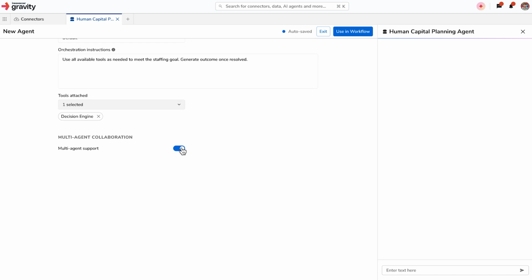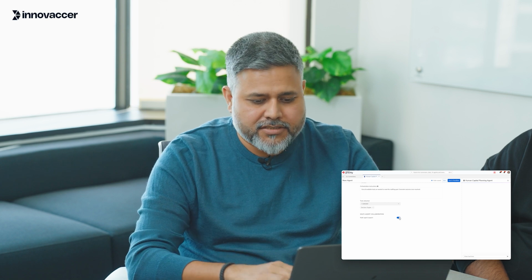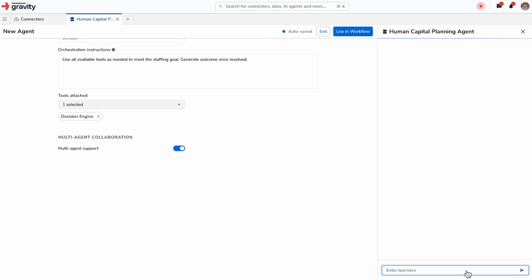So this is it. We have the agent ready for usage. It almost seems too simple, but here we are. And now I want to test whether whatever instruction, whatever configuration I gave to the agent, is it really working or not? So I'm going to do a dry run with it, saying, please run a staffing check for all ICU and medical surgery units for the next 2 days.